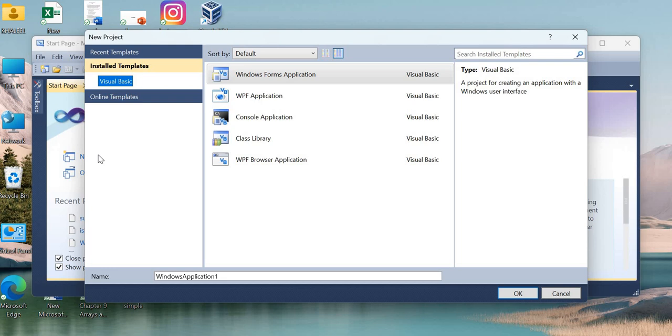When I click, this is the interface I get. There are a number of options: console, Windows form, and so on. Today I want to give a small demo of a Windows form application using different properties, and show how to add two numbers using two text boxes, two labels and one button. Next, click on OK.